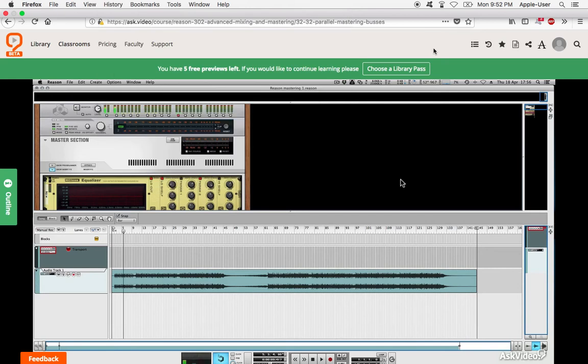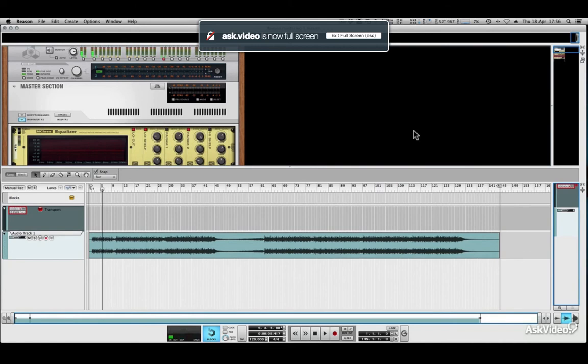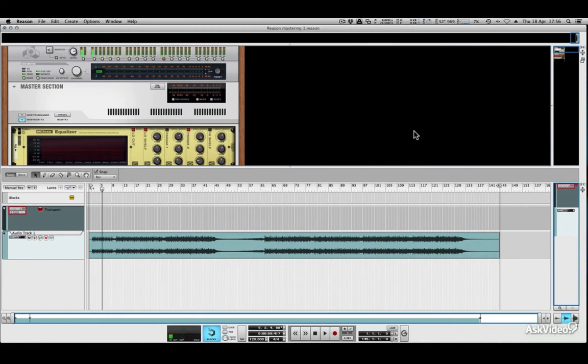But there are a couple of other tricks we can use to reduce the dynamic range without even touching a compressor. And one of these is using parallel channels. So far we've looked at parallel channels quite a few times across the course, but it's the first time we're going to look at it when it comes to mastering. So essentially, the process is the same, but the techniques we're going to use are slightly different.